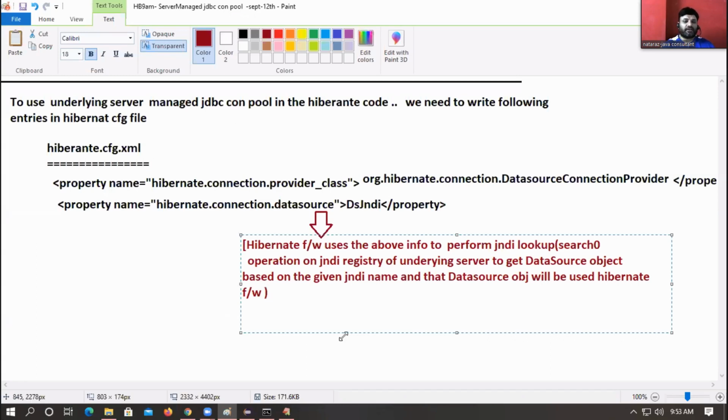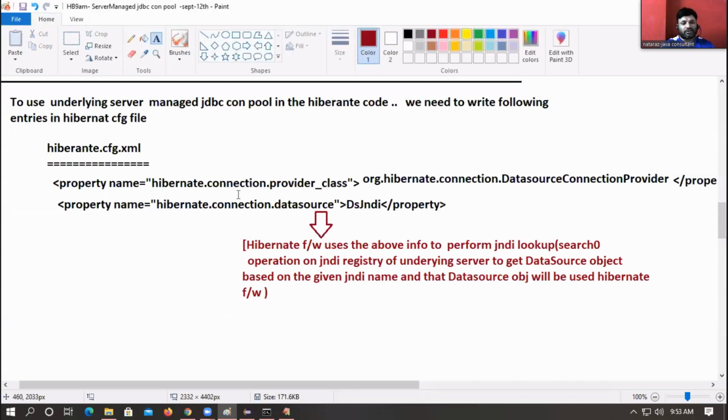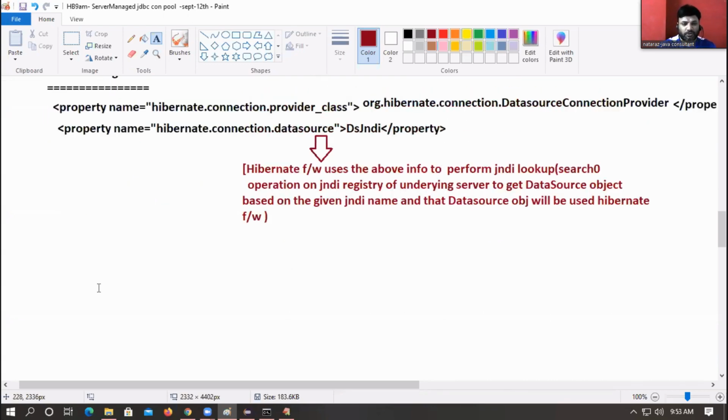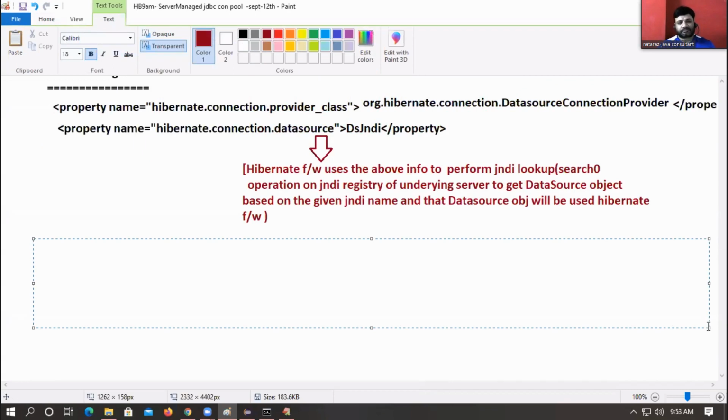Understanding my point? See, you need not write the code. You just write these two things, and Hibernate will do everything internally. Easy or not easy? This is to tell that I want to work with the server managed connection pool. But in that server, which data source object should you get? That data source object whose JNDI name is DSJNDI. Super cool, boss.